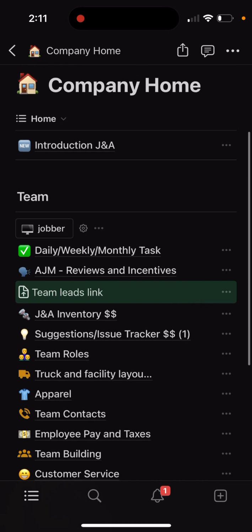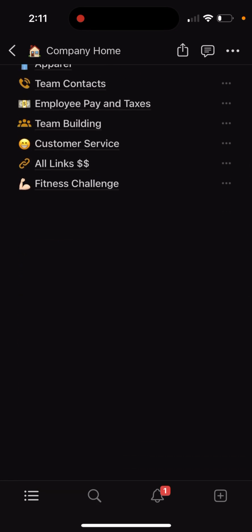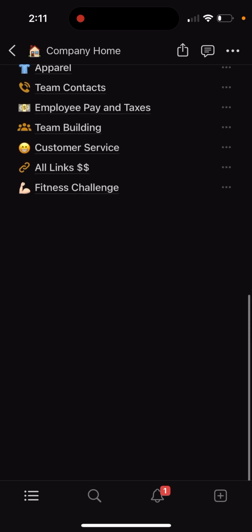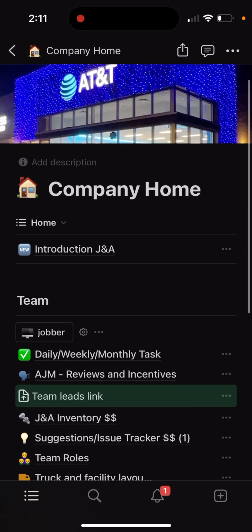But this is pretty much going to be the team section. In the future, we're going to have training sections, administration, all different types of sections in here. But for right now, I just want to keep it simple for people to learn. And then once everyone understands it, we can go ahead and add more. So, all right, that's pretty much it for the Notion app.